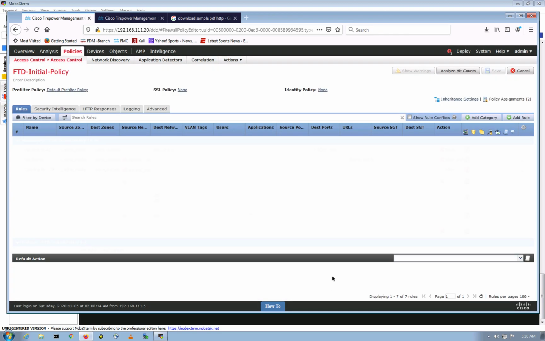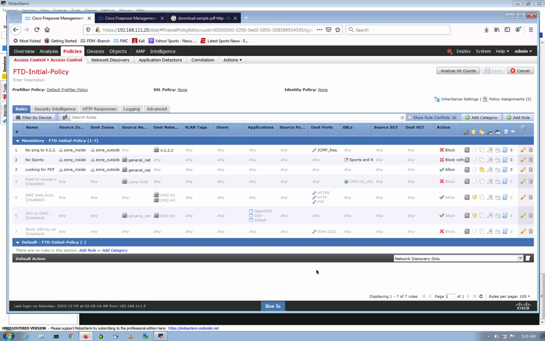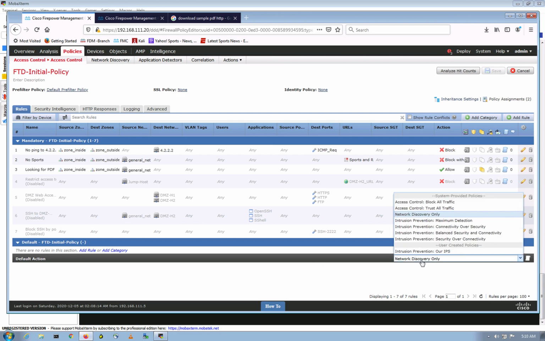All right. So here now you have two options, right? If you want that particular policy which you just now created, the IPS policy, to be like a default action, then you can go to this default setting, and there you go. You can see our IPS over here. You can select it here.